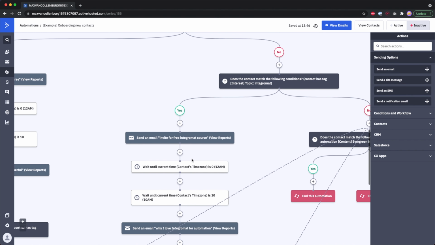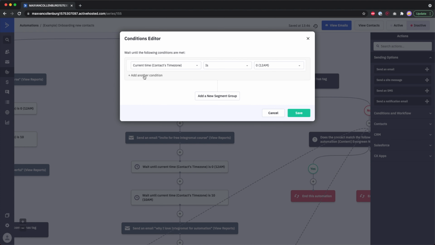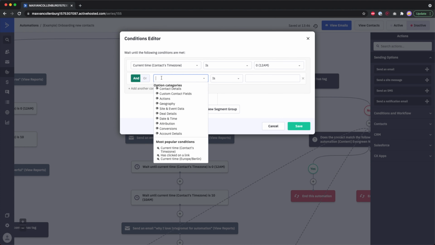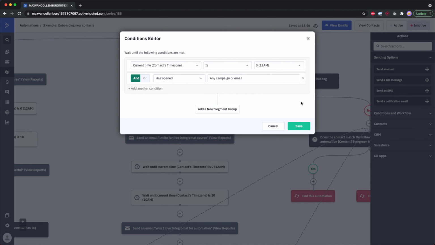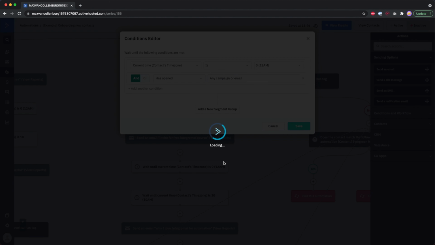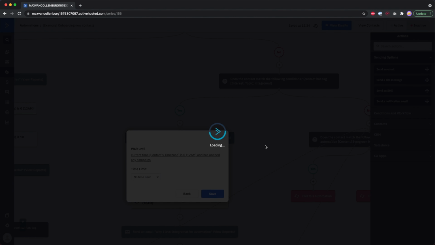Also, when you want to change one of these conditions, then I would want to change this. I would want to add a condition. And then over here, I would, for example, say, I don't know, has opened. And then we change this to an email campaign and I click save, and then it's loading, it's loading, it's loading. And I just don't think it's as snappy as I would have loved it to be.